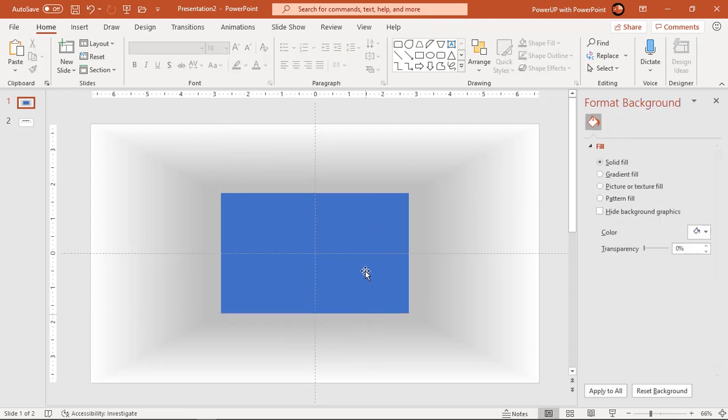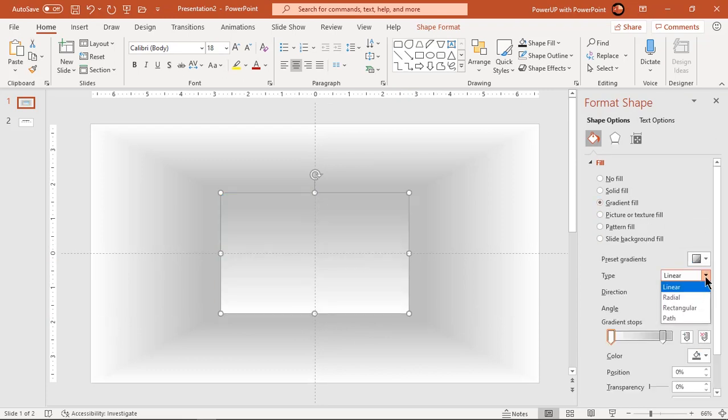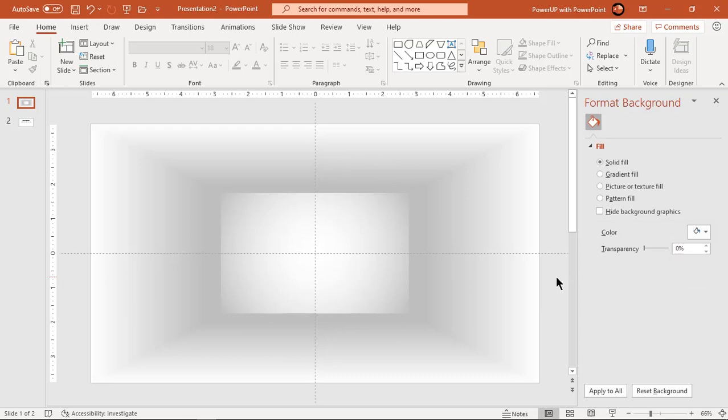Next, select rectangle shape and format it with two-step radial gradient. Let gradient colors be same, just change the direction. That looks perfect.